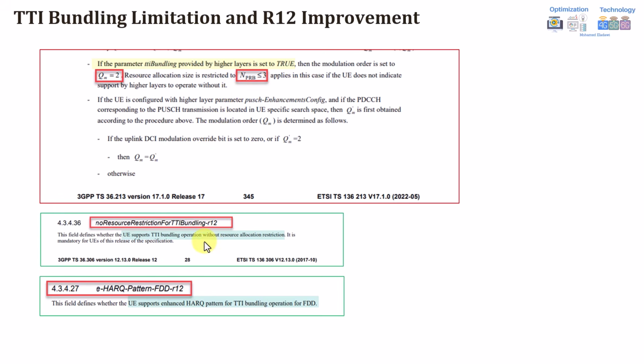But starting from release 12 upwards, 3GPP introduced a capability for the devices: if the user is release 12 and supports it in the capability, you can check this information, which is called no resource restriction for TTI bundling release 12. This means you support TTI bundling without resource allocation restriction. The resource block limit will no longer be applicable for those release 12 users, and usually we call this advanced TTI bundling.